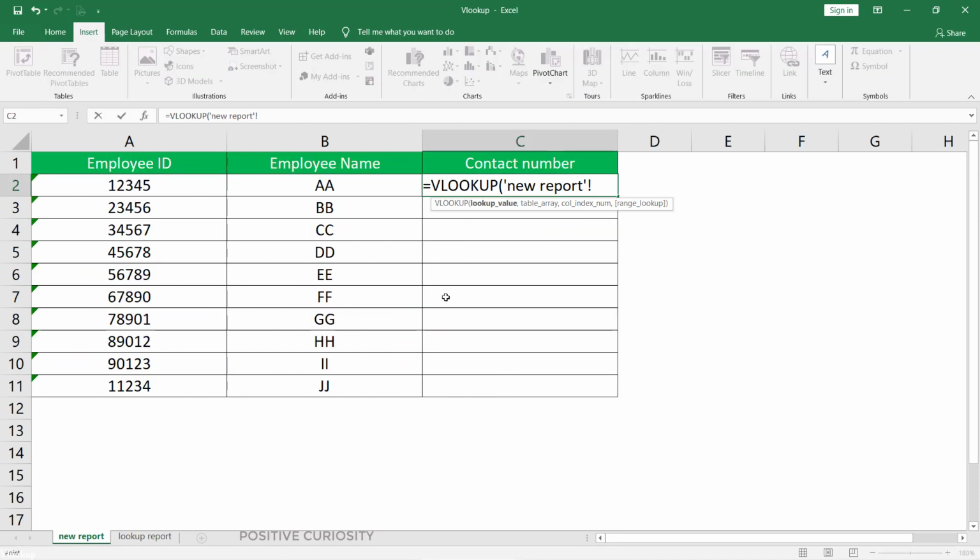Notice that as I click back on the new report tab, Excel added the worksheet name here in the formula. That is because I navigated back and forth between the 2 worksheets. Notice also that the parameter lookup value is highlighted in bold, indicating that this is the first parameter required. So let's set the first parameter, the lookup value, which will be the employee ID. Click on the cell for the first employee ID, cell A2 in this case, then type in comma to set the first parameter.